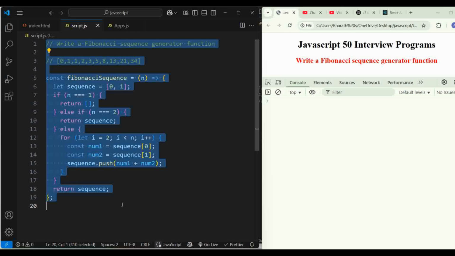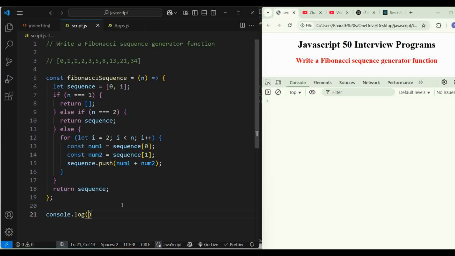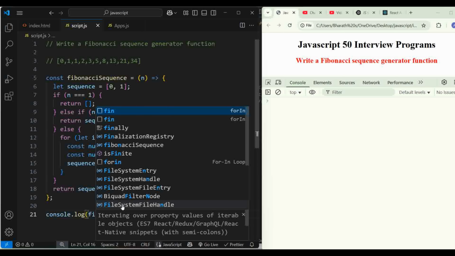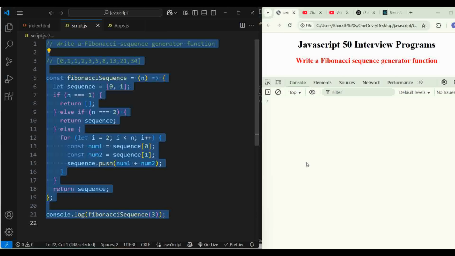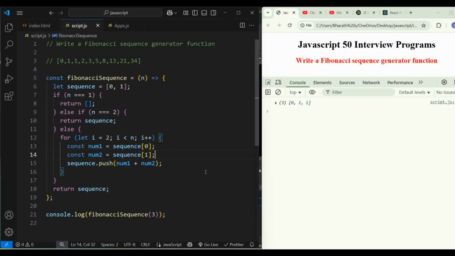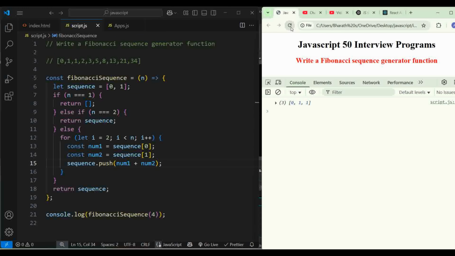So save this. Let's call the function. console.log, I'm going to call fibonacciSequence, and I'm going to give input as 3. Save this and refresh the browser, and you can see we got the result 0, 1, 1. So we got the first three elements in the sequence. Now if the user gives the input as 4, let me give input as 4, save it and refresh the browser, we can see our sequence is not right.